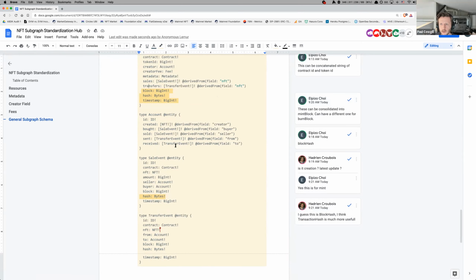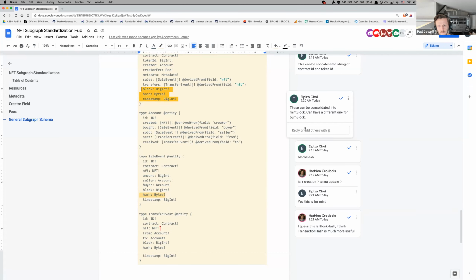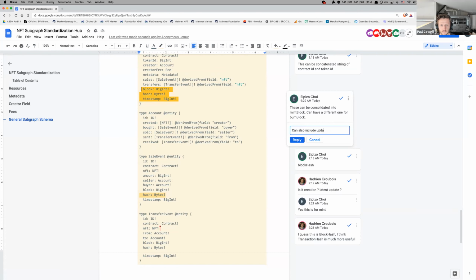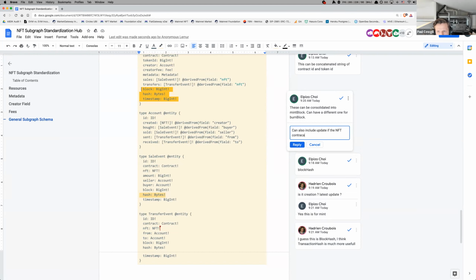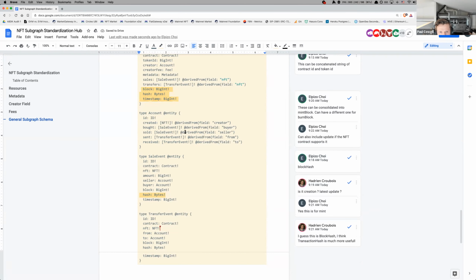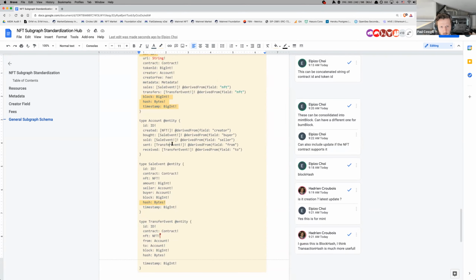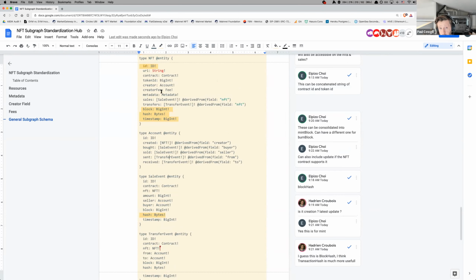Makes sense. I think not a lot of NFT contracts support this, but would an update event make sense if a creator were to update the metadata prior to listing it for sale? I was thinking that creator and creator fee, while I hope everyone includes those, could be candidates for being optional.